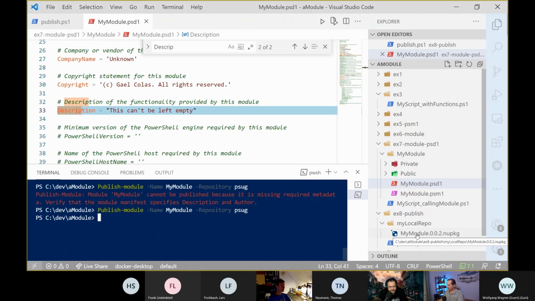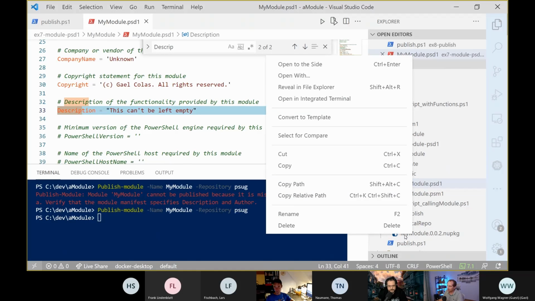So you can see that it created this file. Okay, what is this? .nupkg. That's not my module, is it? Well, actually it is. You see my module, dot, version number, dot nupkg. So nupkg is the NuGet package, or people pronounce it differently. When you package your module, it just takes everything, zips it up, and adds some information to it because of the NuGet specifications.